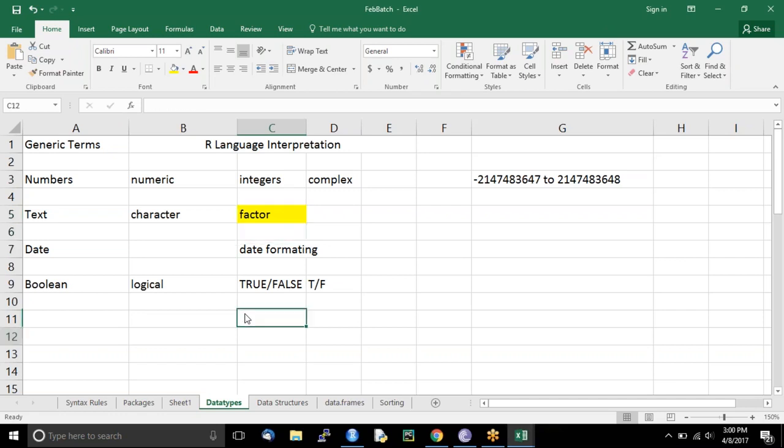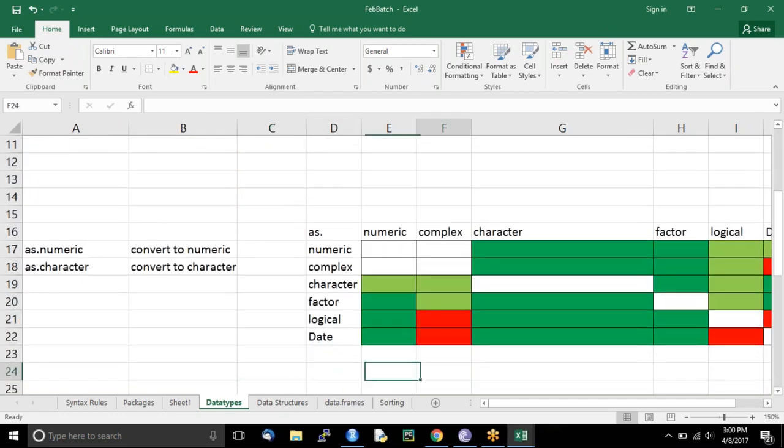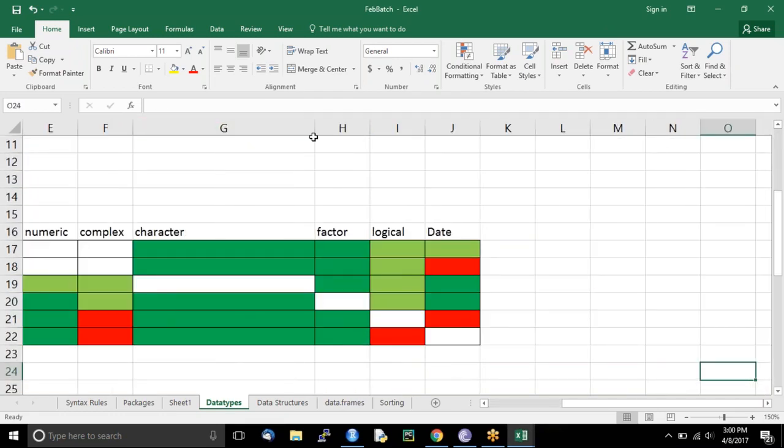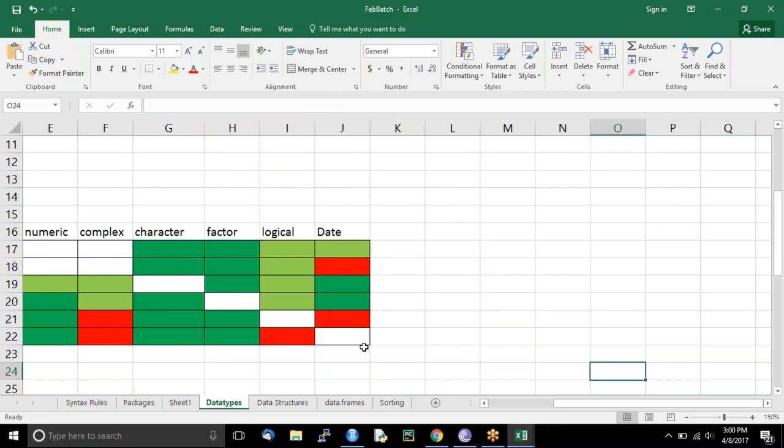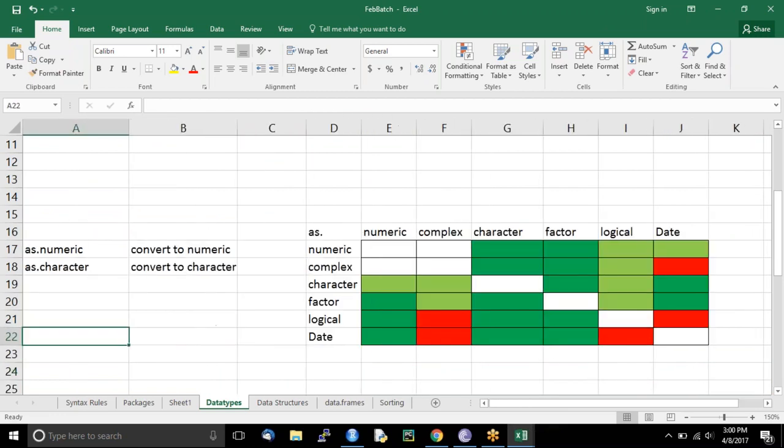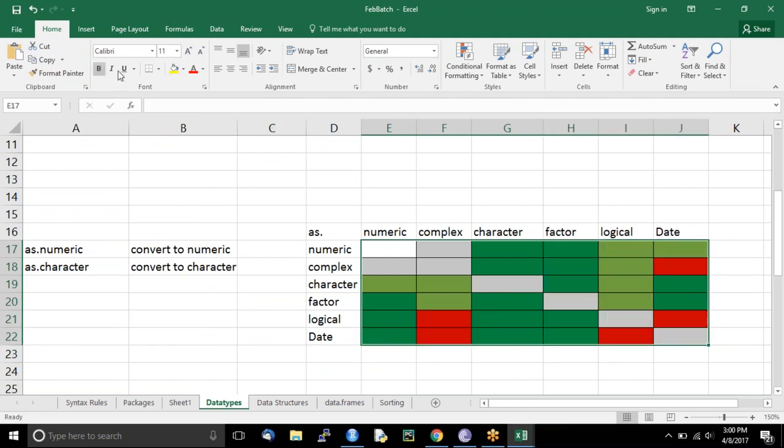Alright then, let's look at the conversion table. OMG. Okay. Okay, I'll give that then.